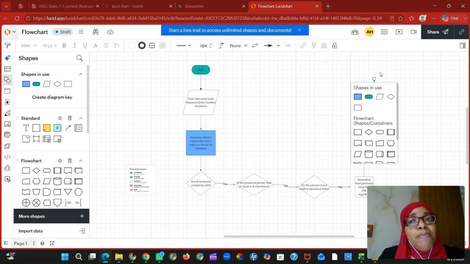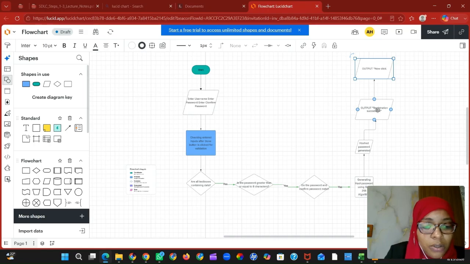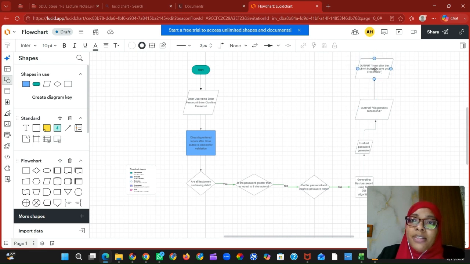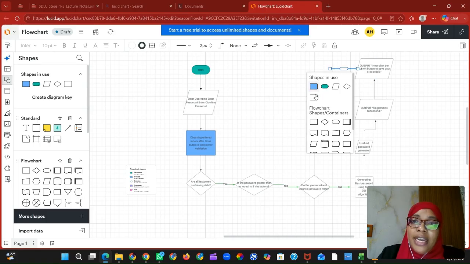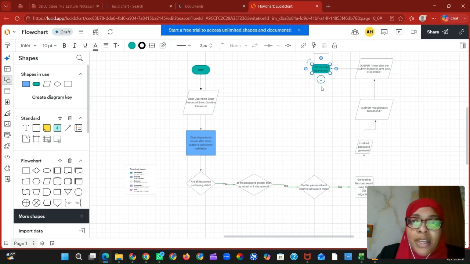No, it doesn't get sent to the database yet because they have to click submit. So the next thing is you're going to output a message, and you can output another one and tell them to now click the submit button to save your credentials, right? That's because it's an output, it's a message. That's why I'm using this parallelogram symbol, because the parallelogram symbol, remember, is for input or output. And then finally, you come down here and you end the terminal. So this will end the sign up process.